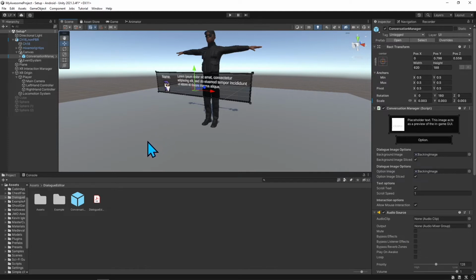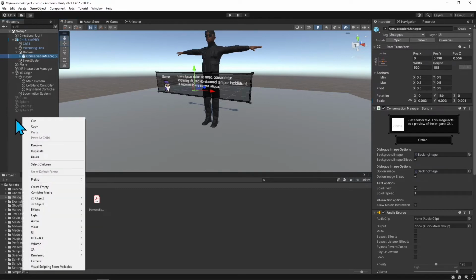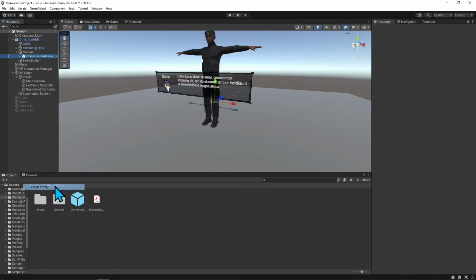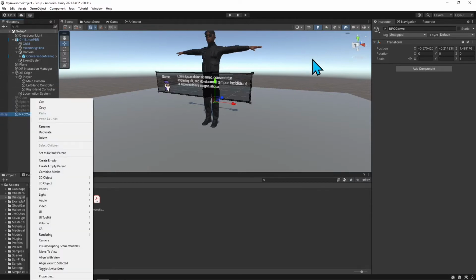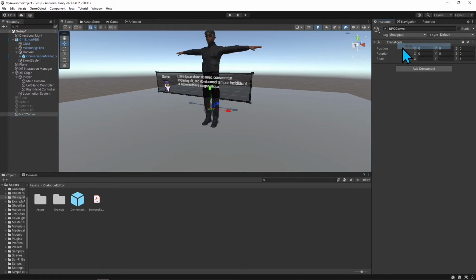To set up our conversation that we want to have with him, what we need to do is right click over in the hierarchy and create an empty game object. And we can call this our NPC convo, just for conversation. And then we'll reset that position. It doesn't matter where it's at, but it's just good to not have random things in random locations.